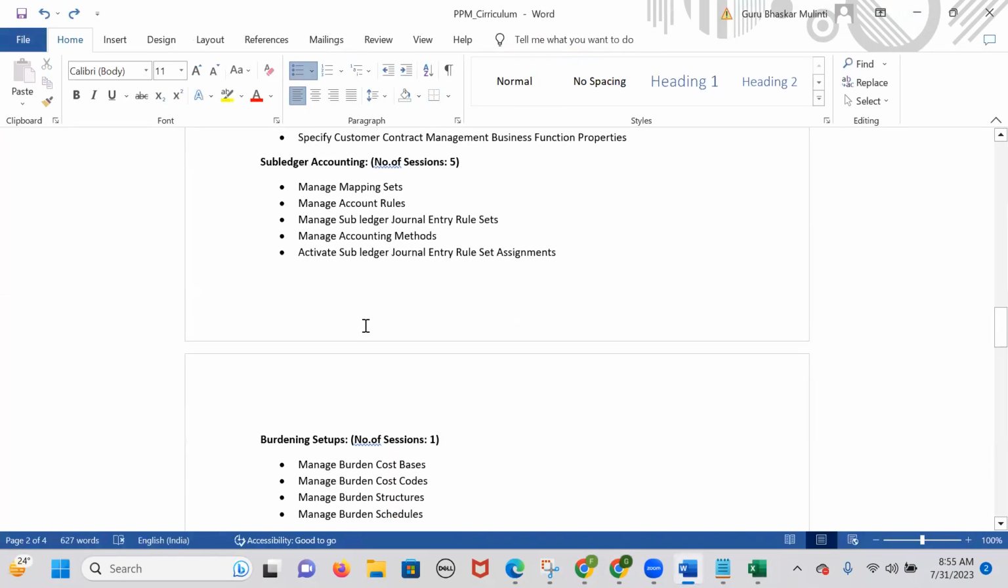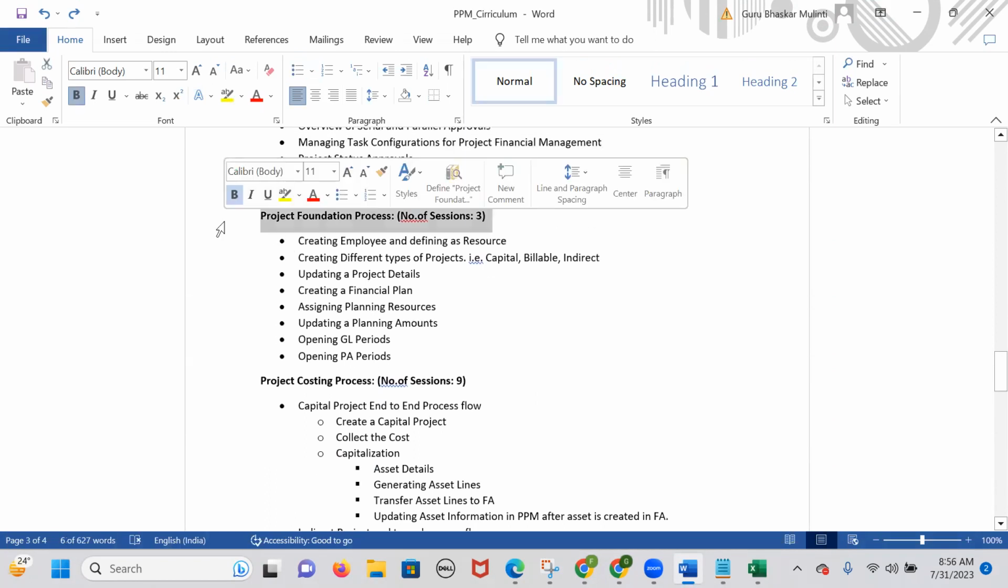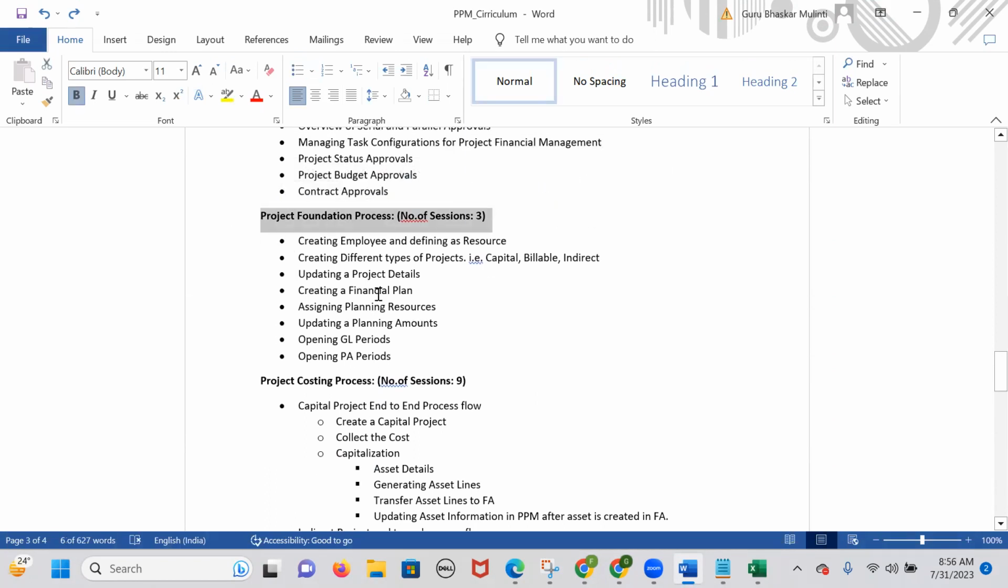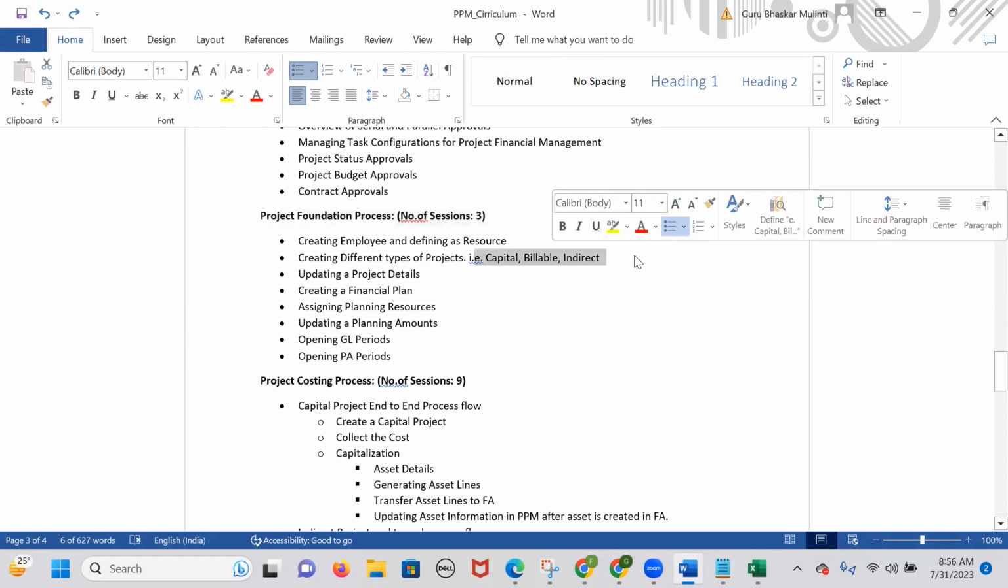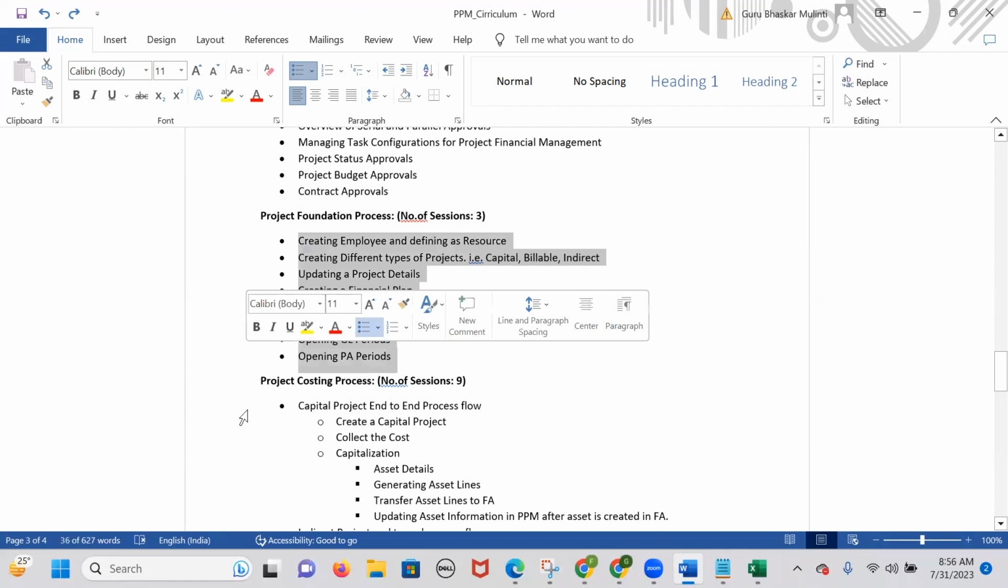Now, if we go under the foundation, we are going to see what different types of projects we are dealing with in PPM: capital, billable or indirect. Then how to assign the resources and how to open the periods, and whether I'm going to use the PPM periods or the general ledger periods. These things we are going to cover under the project foundation.